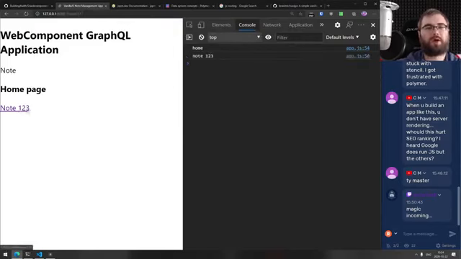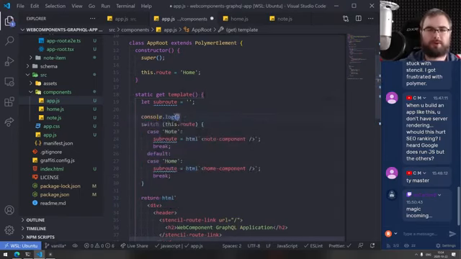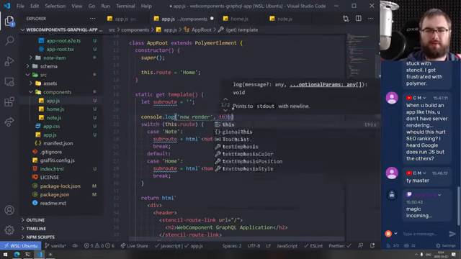Home. No. Okay, now it works, but it doesn't re-render the component. Did I screw up the routing? Home components, node components. Okay. Console log, new render. Is that just me screwing up these routes?